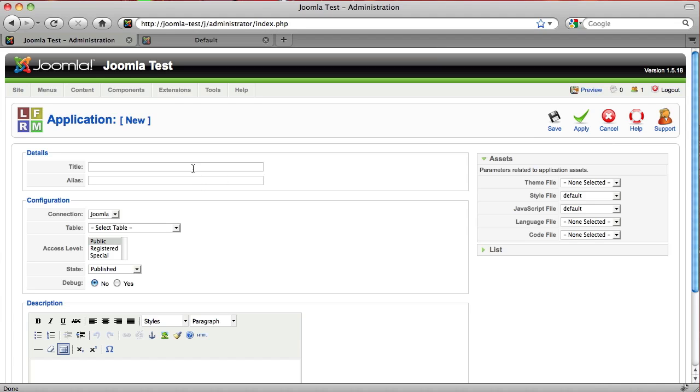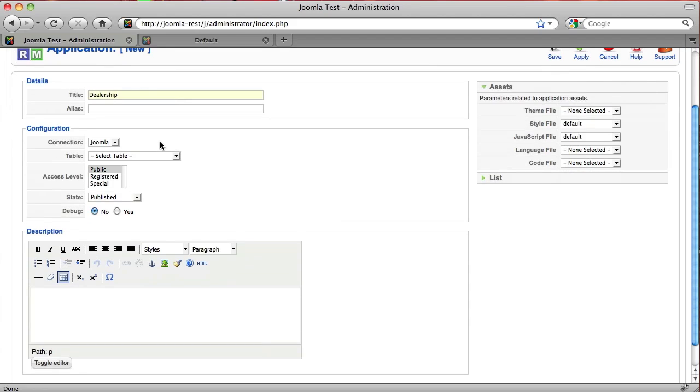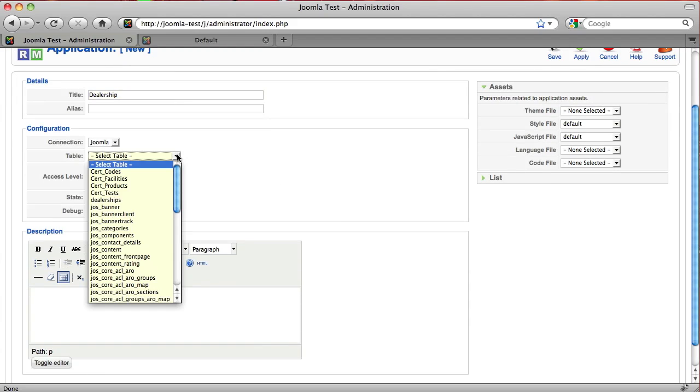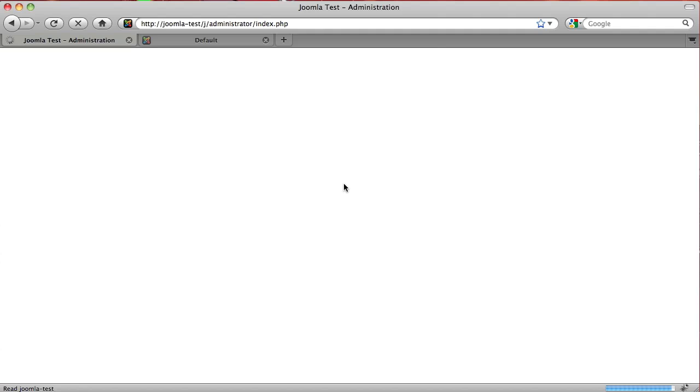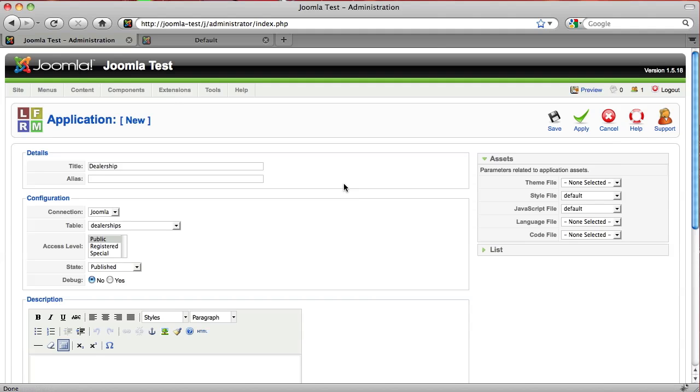We'll create a new application, and we'll call it Dealership. Now, our connection to the Joomla database is there already. We also have a list of tables. I'm interested in this one. I've created this one just before, and it has some data in it already. This is the database that I want people to be able to search on the website.